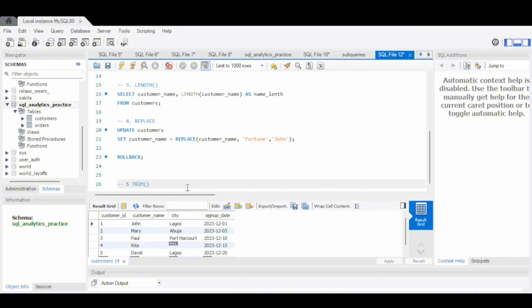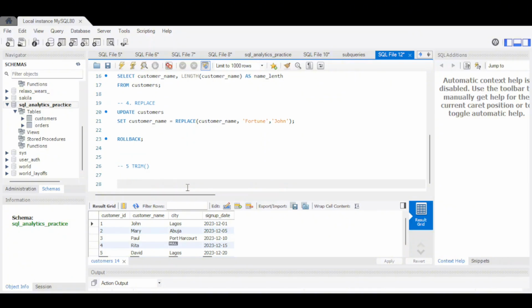But we're looking at it now. So let's say there were spaces here. It will trim it. It will remove all the extra spaces there. Let's say replace John. Replace John. Replace fortune. Okay, let's see. Let's do this one for me. They'll say there's no place as. Okay.